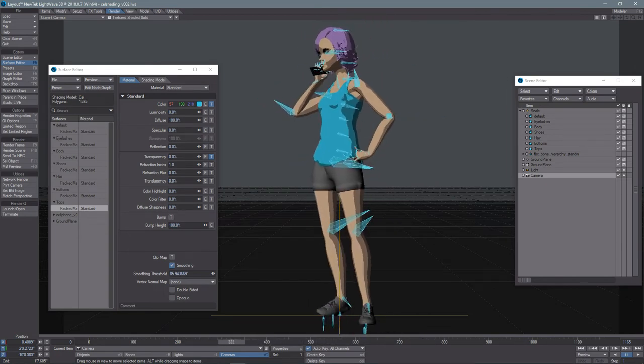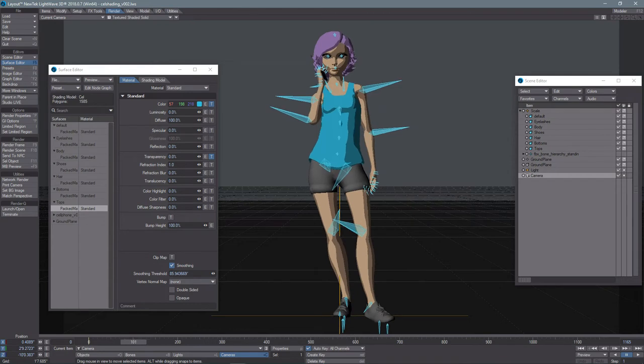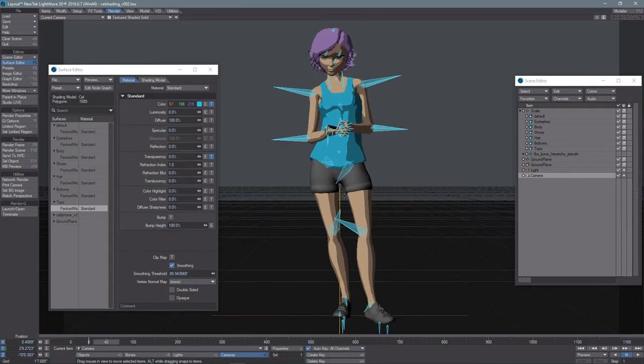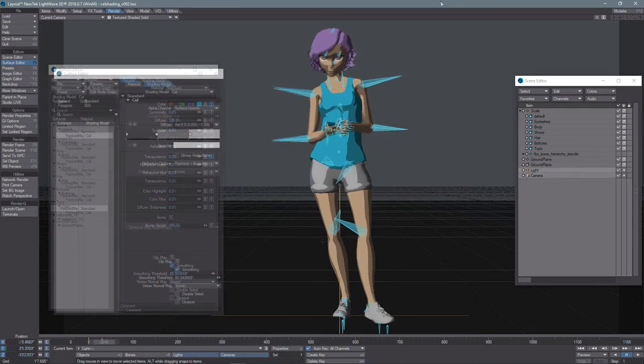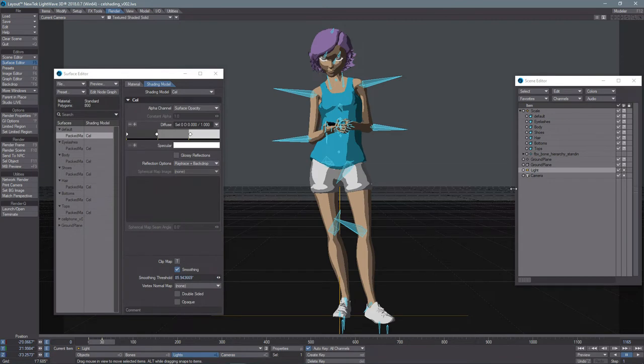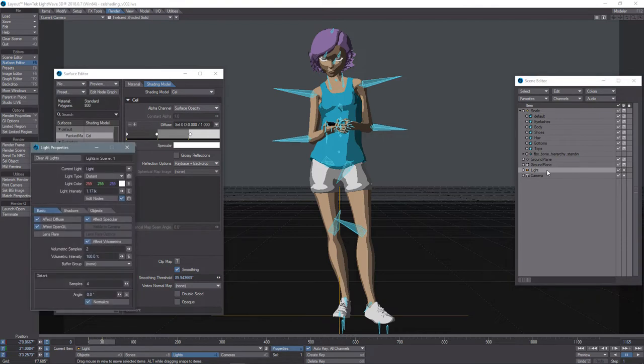So there we go. That's our basics of cell shading with no textures on her. Before we go any further, let's talk about something I should have mentioned earlier, which is the lighting. So here's our light here. I have just one light in the scene.